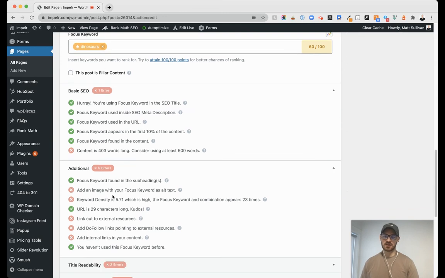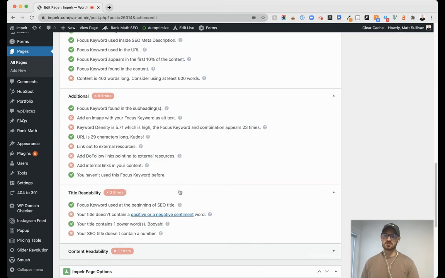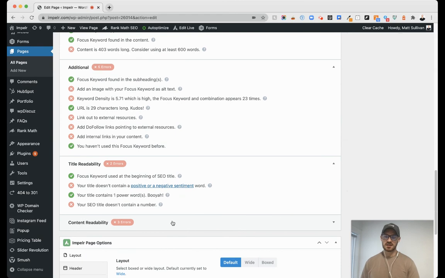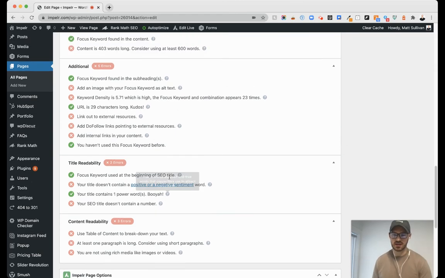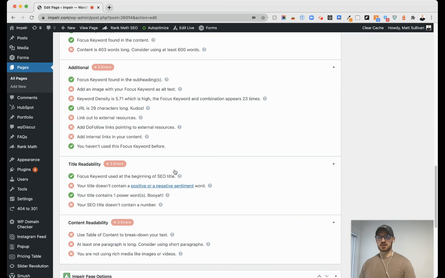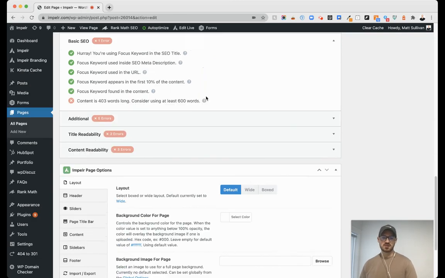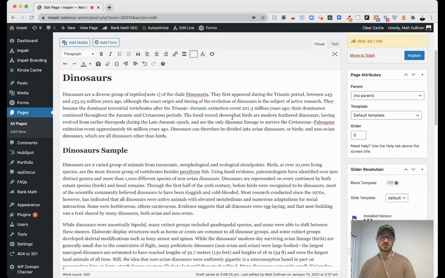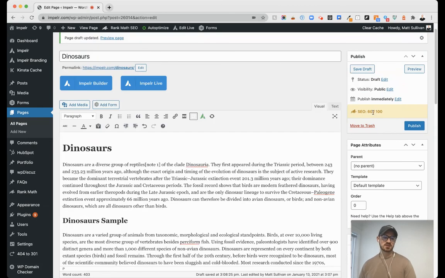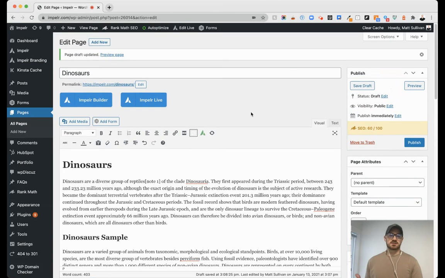And right now we're just working our way through this. Basic SEO, additional SEO, title readability, and then there's content readability. So there's constant advice that you can really carve your way to the perfect optimization utilizing these recommendations. And like I said, they're all in real time. So there's no guesswork. You're just having a coach with you the whole time through the articles you write. And in this case, we're already up to a 60 out of 100. So doing pretty good. We're getting there.